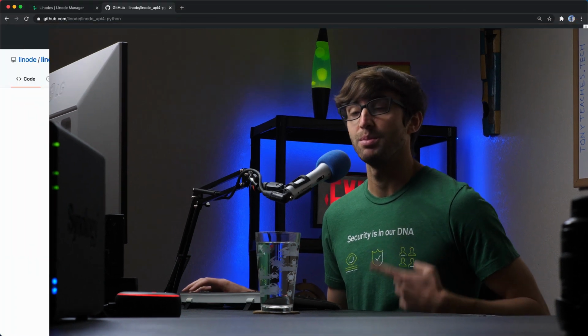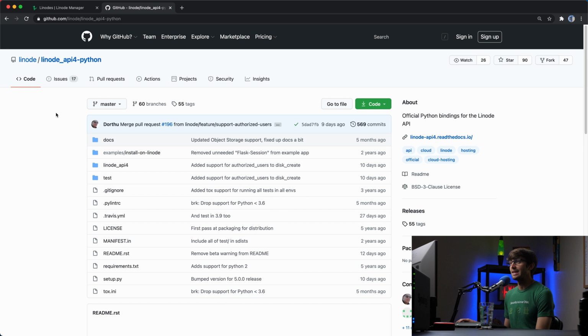So there is an official version of the Linode API, and you can see that here at GitHub. It is version 4 of the Linode API. And what we're going to do is install that and then go through some of the steps that you need to do in order to deploy a new virtual private server instance, i.e. a Linode.